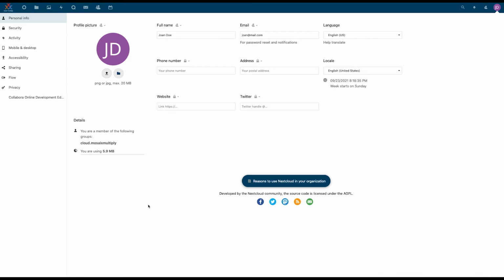This leads you to your personal account. Here you can add some further information, phone number, addresses, or something else. And under that lock icon, you can choose how to deal with the information. Is it visible to people on this instance, or is it only visible for you? You can choose what information you want to share with others.